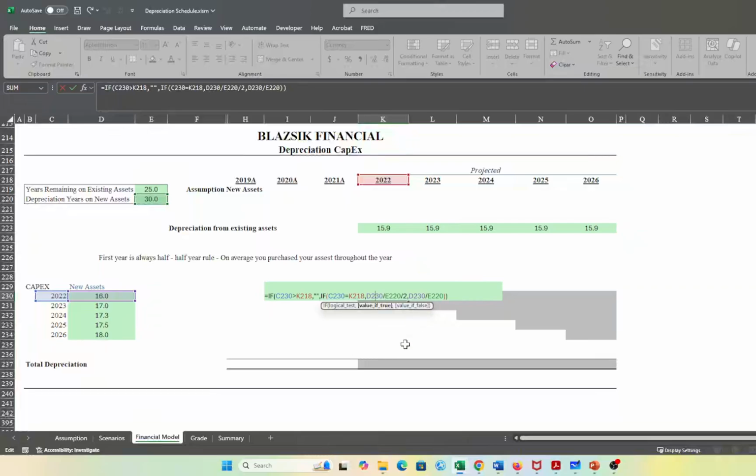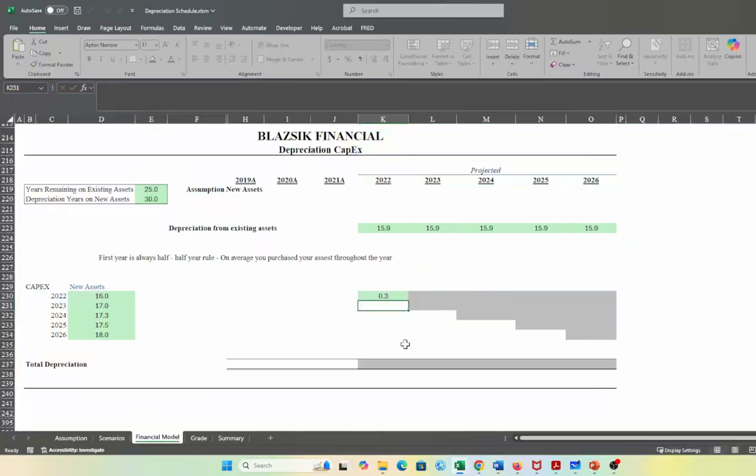Forgot to close another bracket. That's why I asked that. A lot of times they'll do it for you when it gives the error code. So I did the first year, which is correct. It's 0.3. That means if I took 16 million, divided it by 30, and then divided it by a half in that year, that would be correct. So that first year is correct.